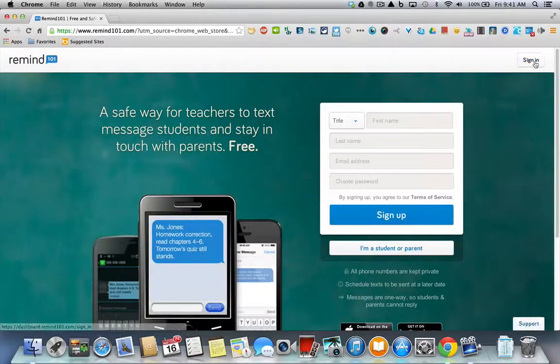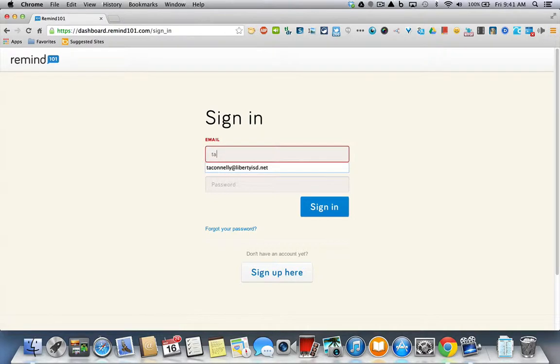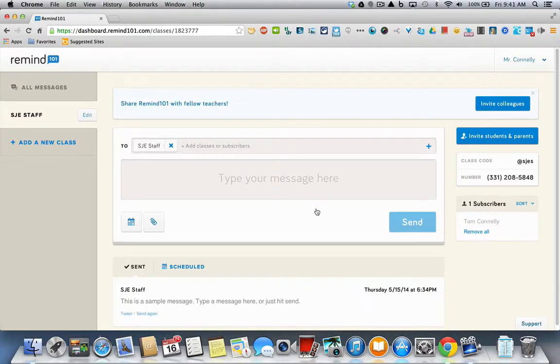I already have an account, so I'm going to go ahead and just hit sign in. And when I sign in, it asks me to give my email, and then I type in a password, and I sign in. And then you can see here, this is what your screen would look like, and you can add as many classes as you want. So if you have seven periods in the day and you need a separate one for each one, you can do so. Once you make a class, it will assign you a phone number and a text code that you have to send into it just to set it up and to confirm.